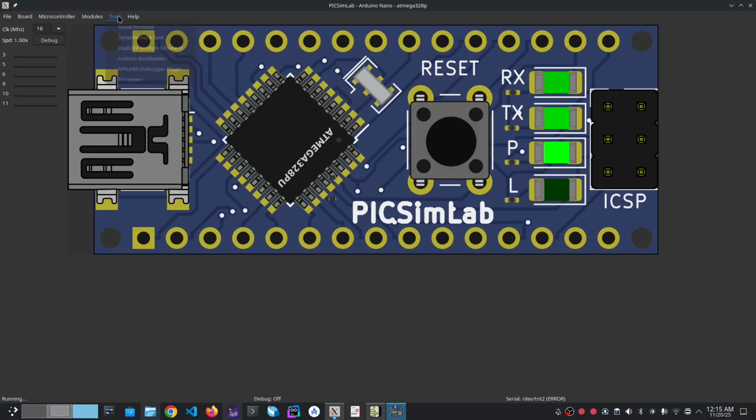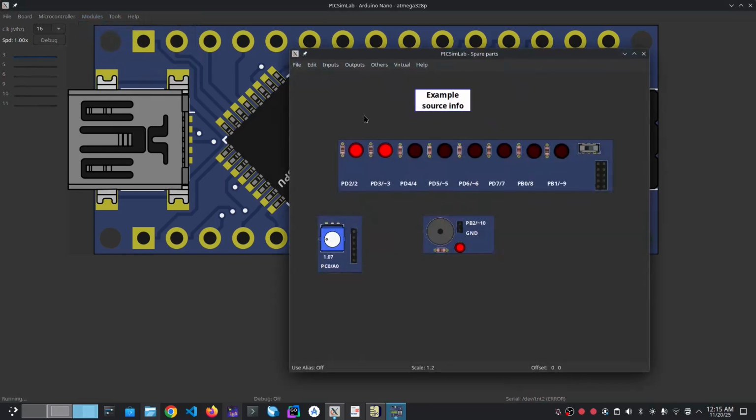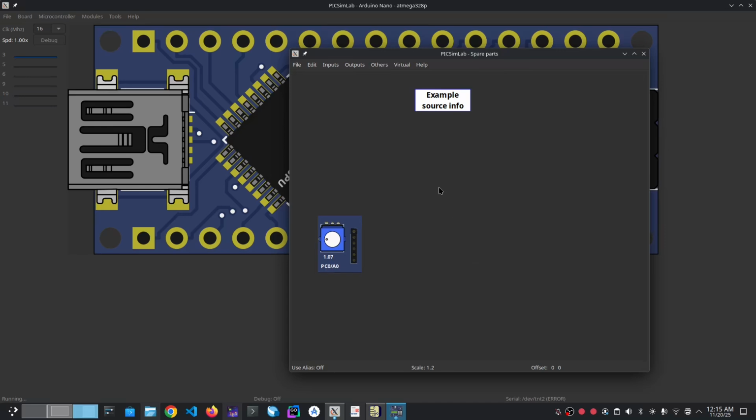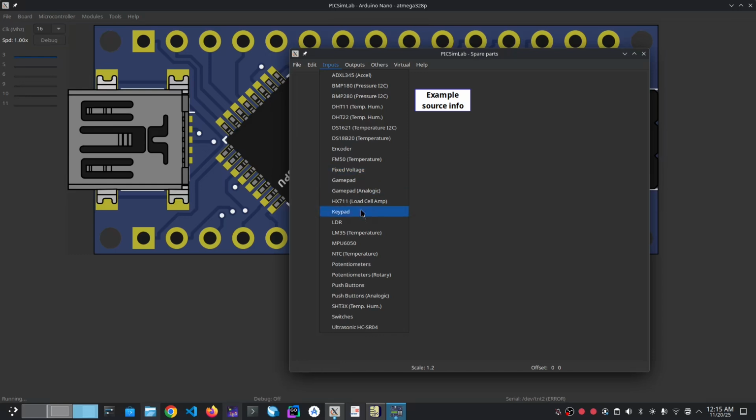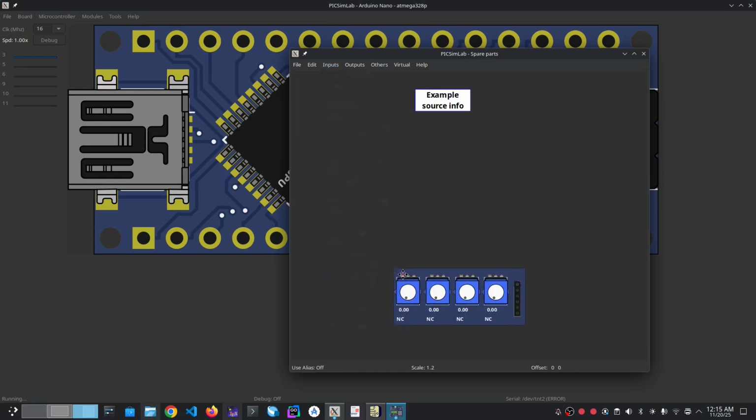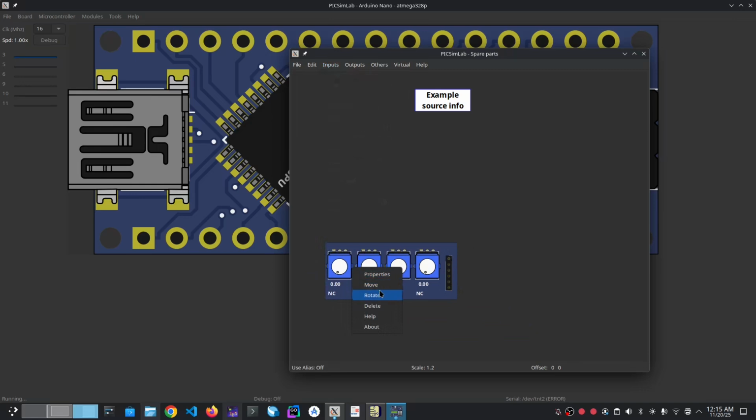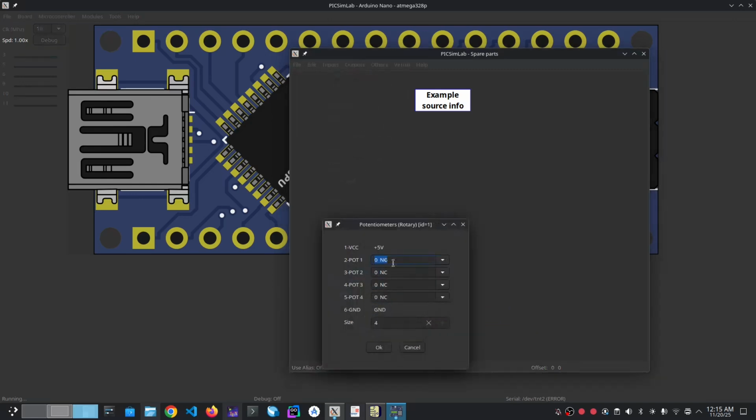Then I come to tools, modules, spare parts. It's already containing one I tested, so let me just clear, move, delete. Let's delete this also. We have output. Which ones are the input? Which ones are the output? The input here is going to be our potentiometer, the rotary one. You can set the number of values to only one in properties.